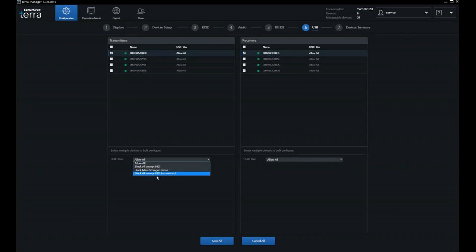And you can also block everything except for HID and smart card. So smart card access, smart card devices. You can use that for secure access to different devices on the network. So that's on the transmitter side, and there's exactly the same thing on the receiver end as well.